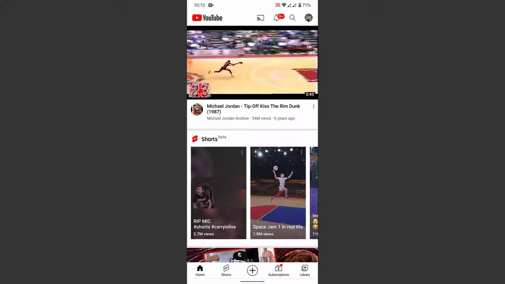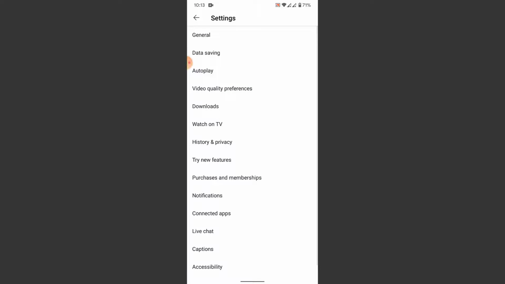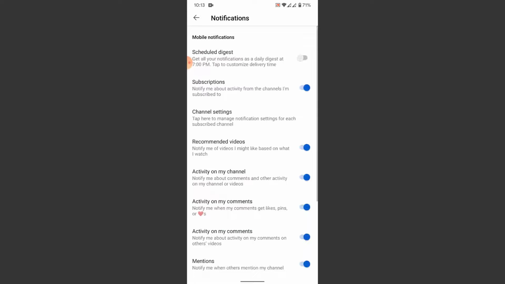Once you open the YouTube mobile application, what you want to do is tap on the account icon on the top right corner. From the account icon, what you want to do is go into the settings. In the settings, look for the option labeled as notification. Once you find that option, open that. Here you can see all the notification settings activated for YouTube mobile application. Here, choose any of the notification that you want to disable.